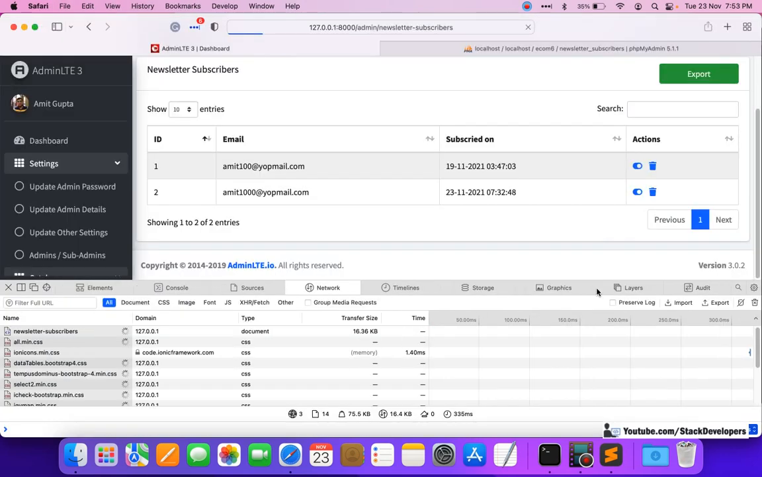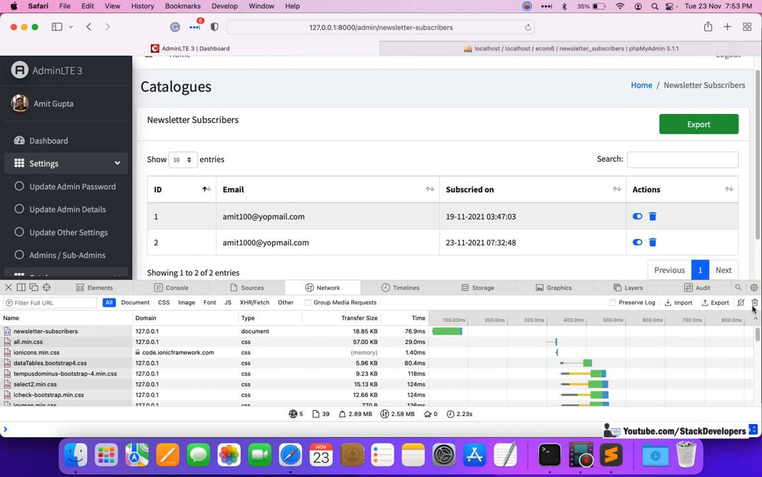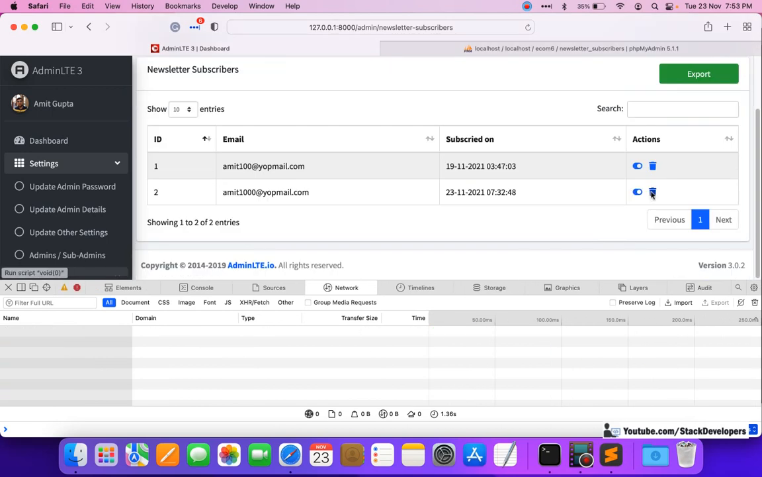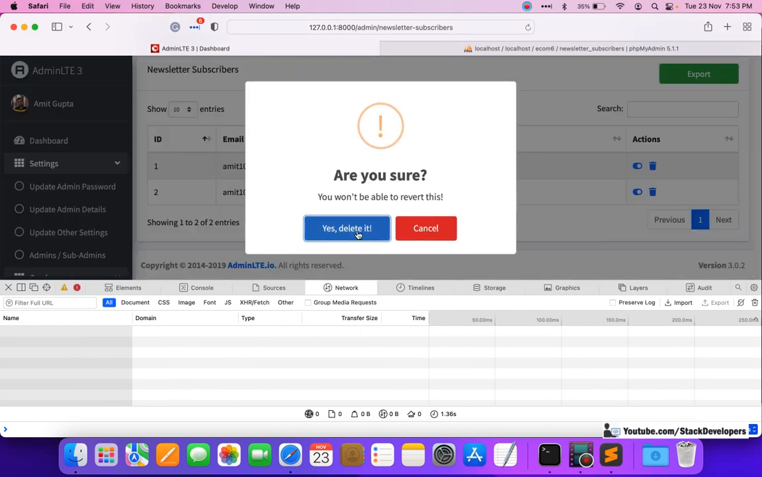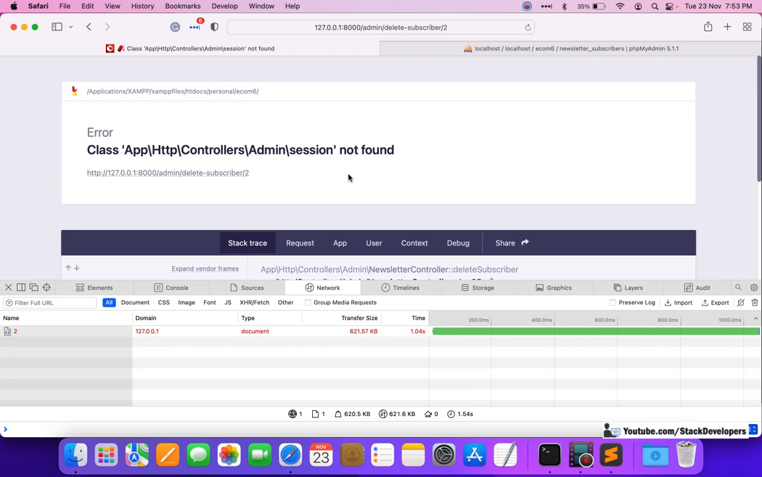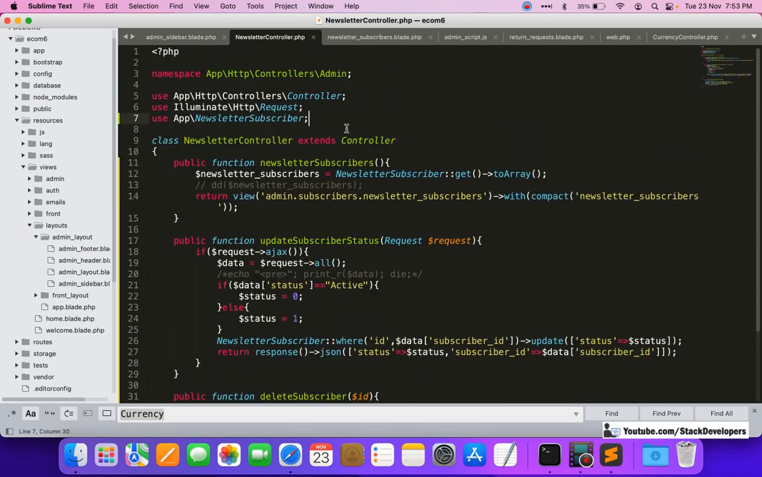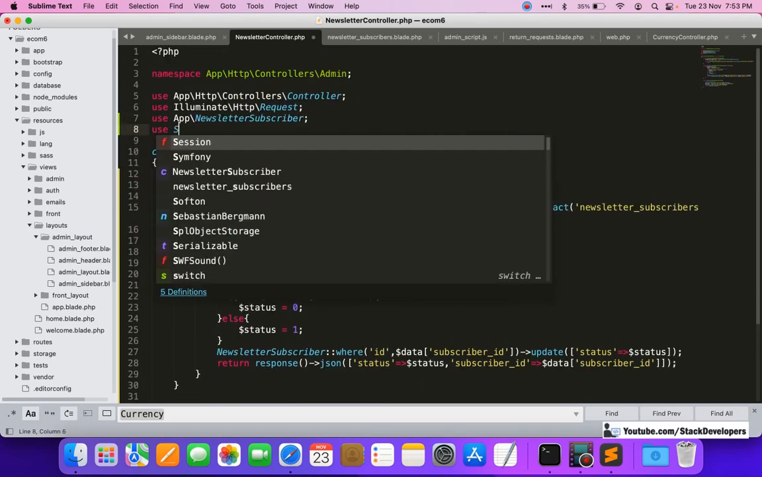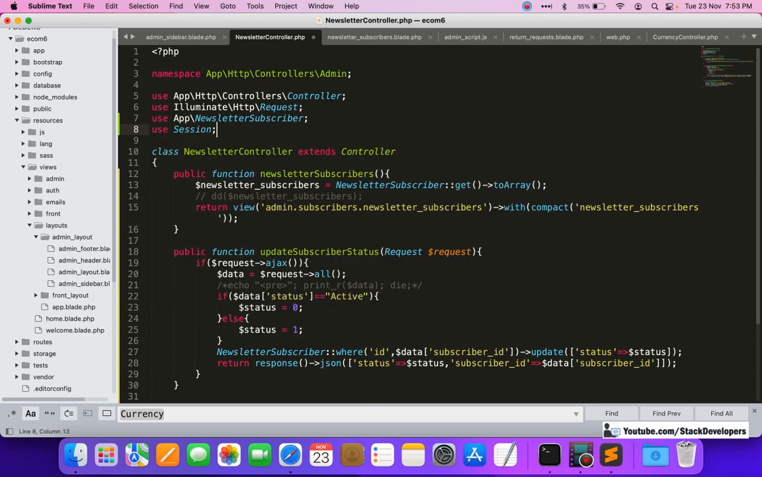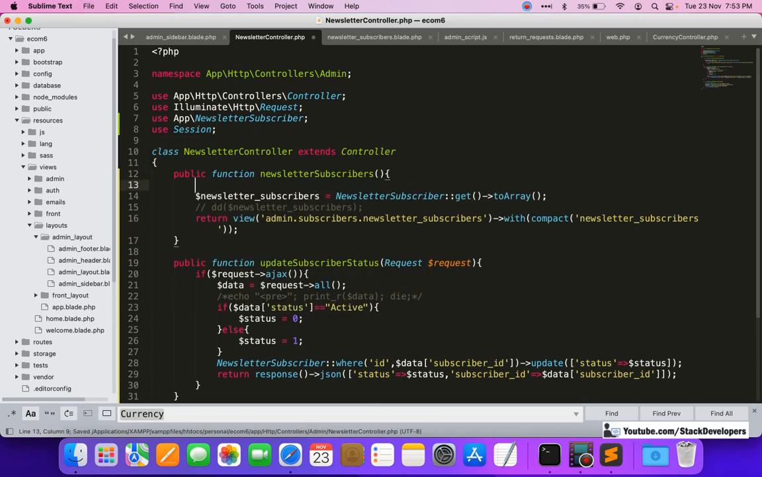Okay, we can refresh, and now we can try deleting this one. We can try. Are you sure? This one we have the common jQuery function, if you remember, for deleting any of the table data. Okay, so yes, delete it. So let's check. So see, session is missing. Okay, we are going to use session here, and one more thing we need to use. I just now remembered.